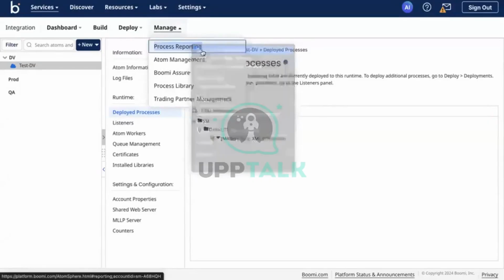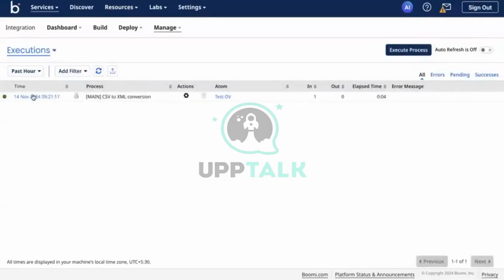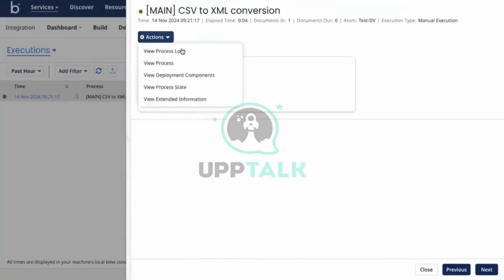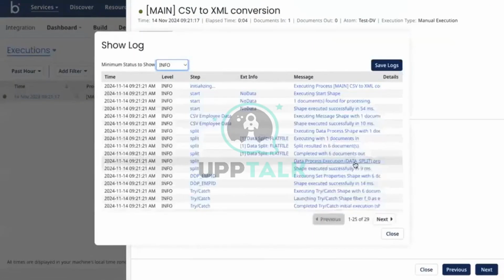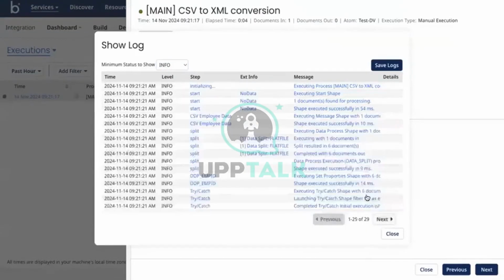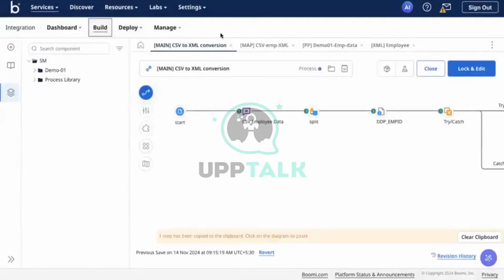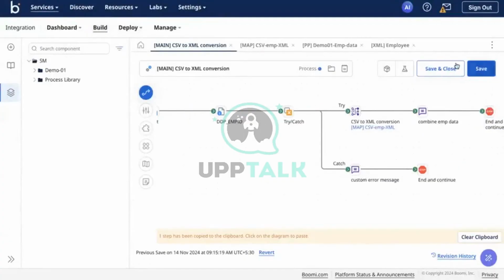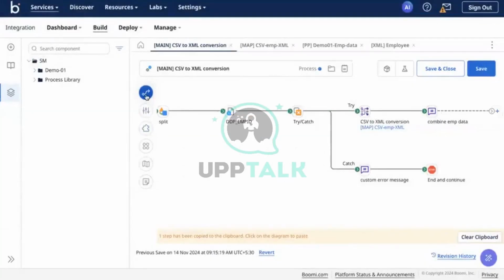Let's go to process reporting. Let's go back to build here. Execution got completed. I click on view process logs, I'll be able to see. It got finished, but we did not see any data. Now, during your testing, if you want to see data, you would just simply remove this. Use return documents in your main process to just see output.